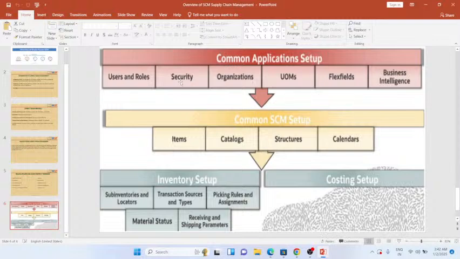Business intelligence. Business intelligence includes configuring Oracle BI tools to generate reports and dashboards for SCM insights. It also means developing a dashboard to monitor real-time inventory levels and supplier performance metrics.